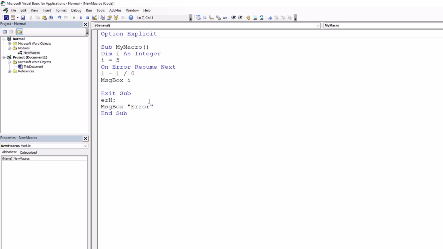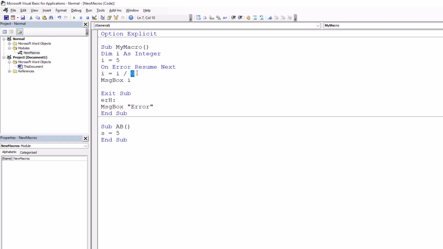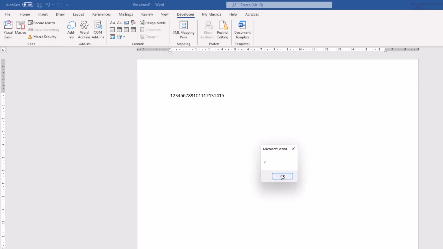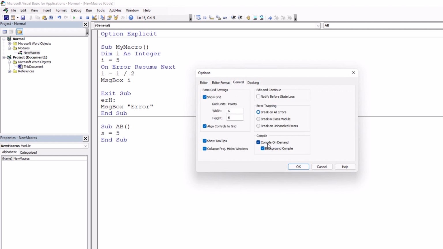For example, I define Option Explicit. I define another subroutine, Sub AB, and say s equals 5. If I run the program and note that I'm inside of my macro, you will see the division by zero error. Of course, we don't need that. Allow me to bring back maybe 2. Okay. And there is no error here because if I go to Tools, Options, and General, it's set to Compile on Demand.